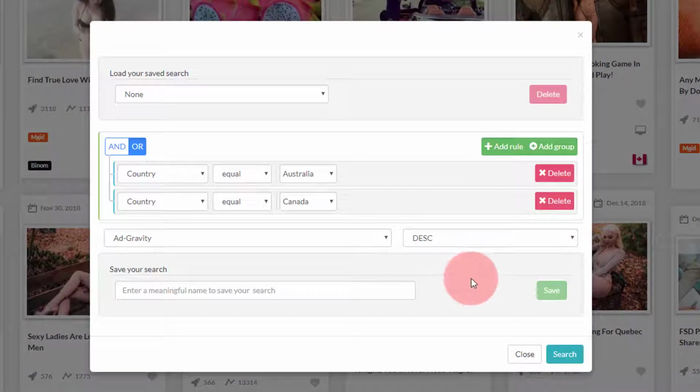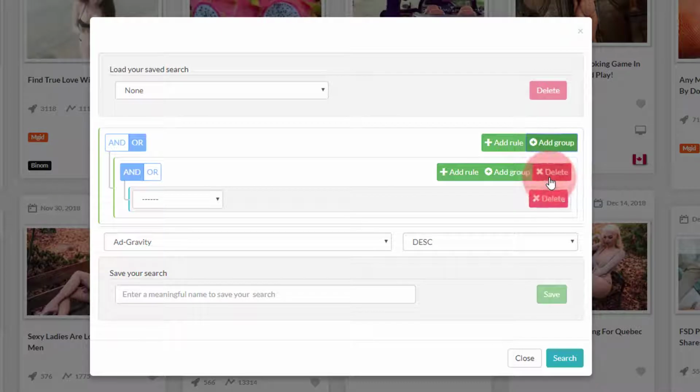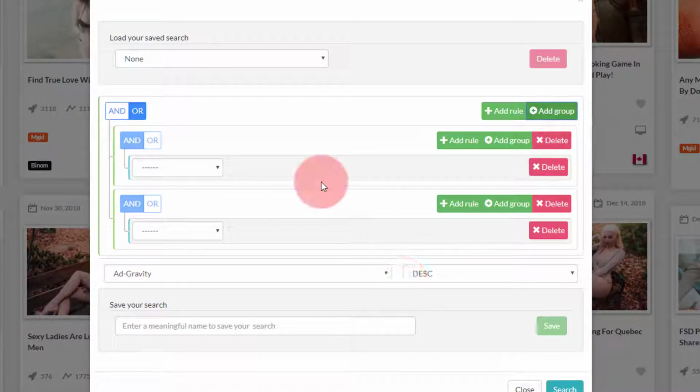Okay, now let's make this search a little more complicated. I'm going to delete the rules that we created earlier, so now we are left with a blank slate. What I'm going to do is create two separate groups. The way to do that is to click on the Add Group button, which creates one group, and then I'm going to create one more group, okay?